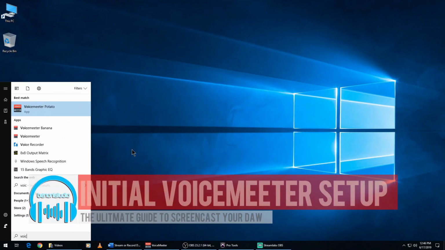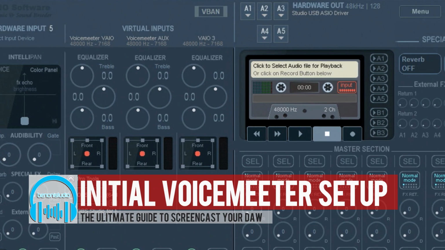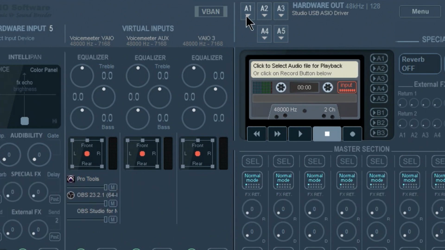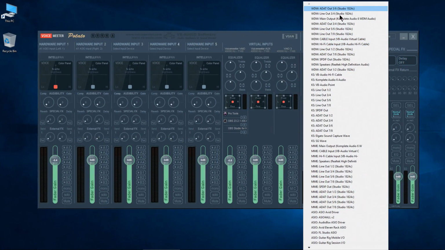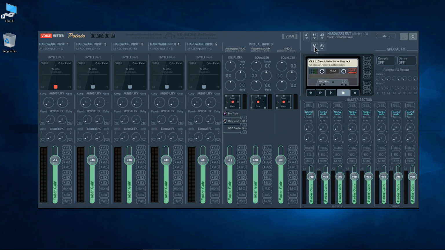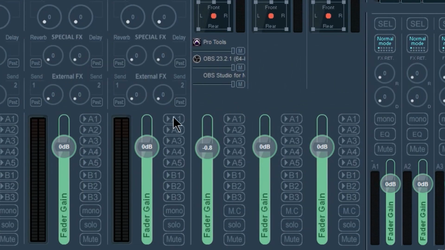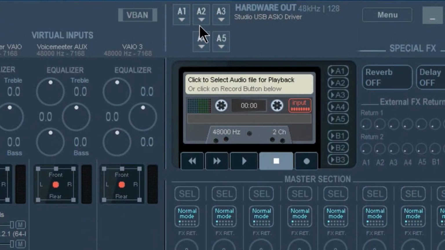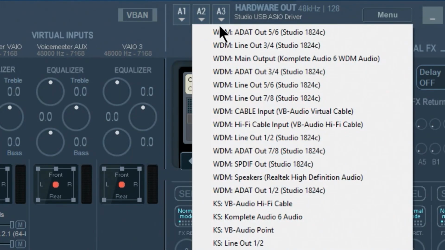Open Voicemeeter Potato and set a hardware output for A1. This is so we can hear audio. Set an ASIO device for the A1 output. You will hear audio from this device when you activate the A1 button on a track. You can set other output sources from A2 to A5. For example, you may want to hear audio from your computer's speakers, so set that on A2, for example.